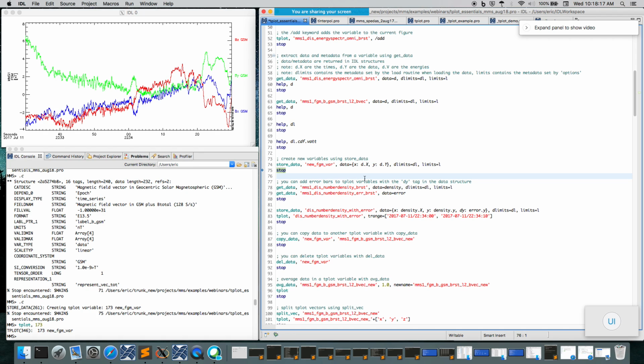So one more tag that's really useful is the dy tag. So there's an X tag, a Y tag, a V tag. But there's also a dy for adding error bars to your Y values. And so it just so happens that the DIS number density data has error bar data.